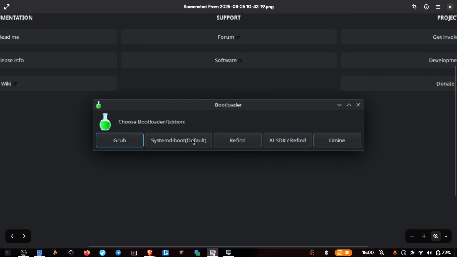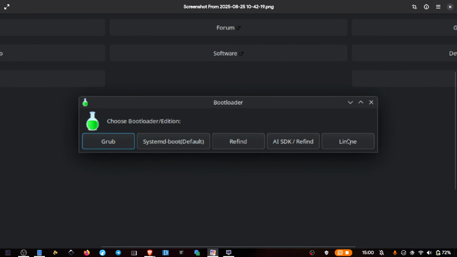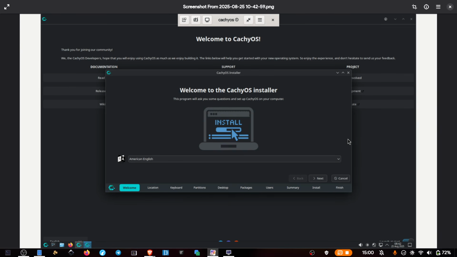pick the bootloader, which is by default GRUB, like in almost all the Linux distros, but you can also pick systemd-boot. So systemd-boot is the default. GRUB is probably the most compatible with all the hardware, and you also have rEFInd and Limine, and I picked Limine because I was interested in the BTRFS snapshot management at the boot. Then it's the Calamares installation.